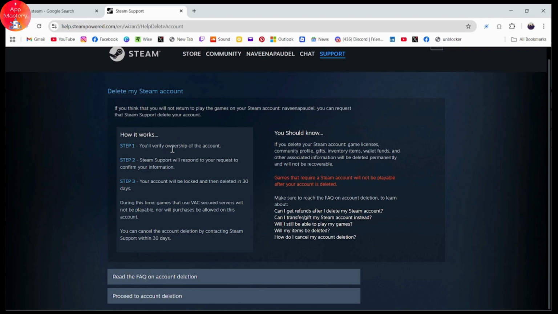So first, you need to verify your ownership of the account and then Steam support will respond to your request to confirm your information and your account will be logged and then deleted in 30 days.